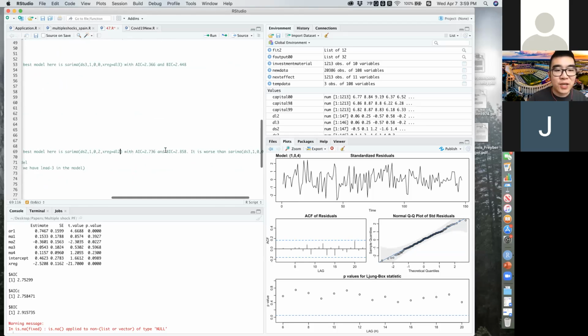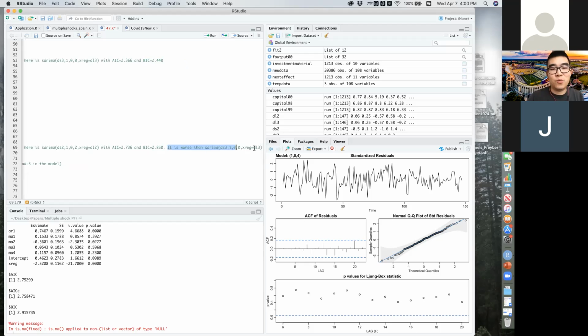the best model that we have here is this SARIMA 102 model. But you can notice here, the AIC here is 2.73, while the AIC that we get if we include lead minus 3 is only 2.366. So the AIC in this model is definitely better than the AIC in this model. The same thing happens for the BIC. The BIC for the lead lag 3 model is better than the BIC for the lead lag 2 model. So that's what I write here. It's worse than this model, this SARIMA DS3 100 DL3 model.